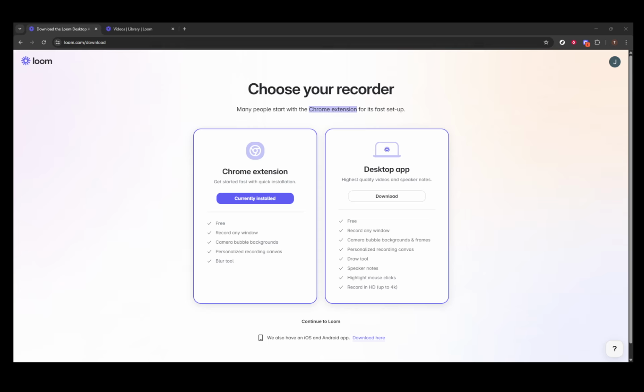First, we start with installing Loom and launching the recorder. For those using a desktop, whether it's Windows or Mac OS, you'll need to download and install the Loom desktop application. It's a straightforward process. Head over to the Loom website, follow the download instructions, and once it's installed, simply open the application.